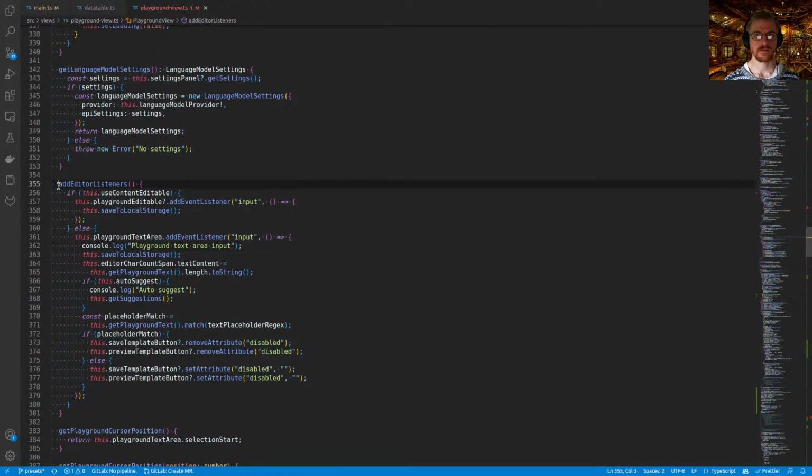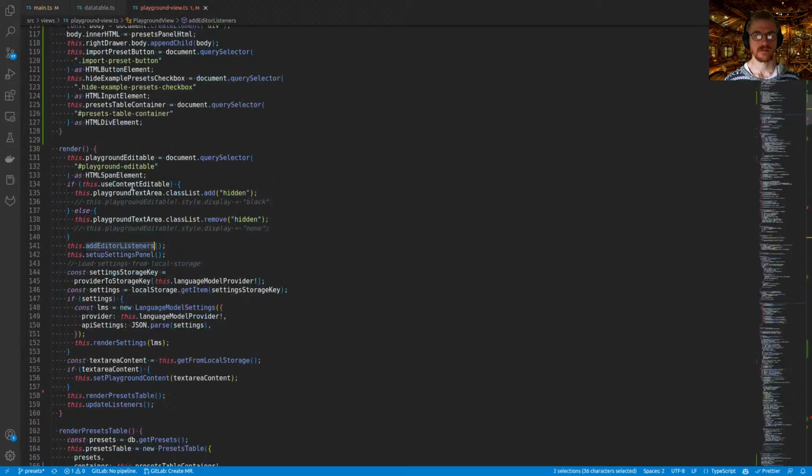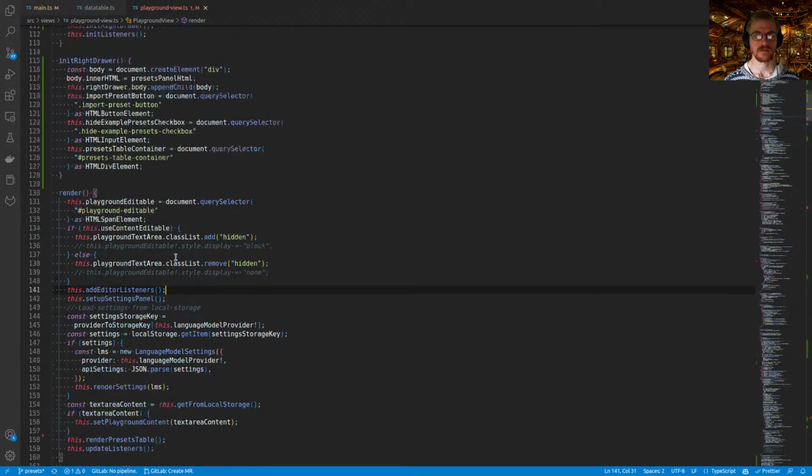So I'm obviously calling add editor listeners much more than required. Looking at this, I suppose this only ever needs to be called once. There are some elements of the application which get updated and you need to add the listeners for those again after they're updated, but I don't think this element ever goes away. So where is add editor listeners being called? It's being called in the render, which is called often.